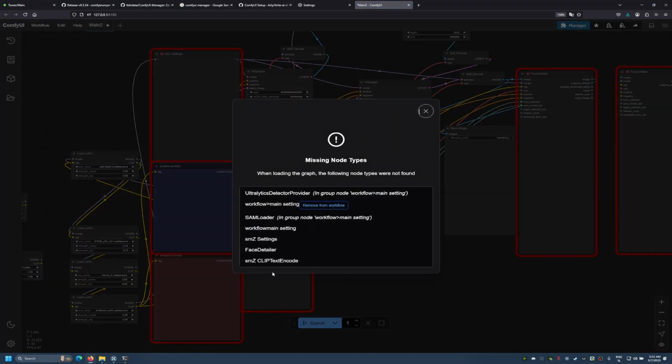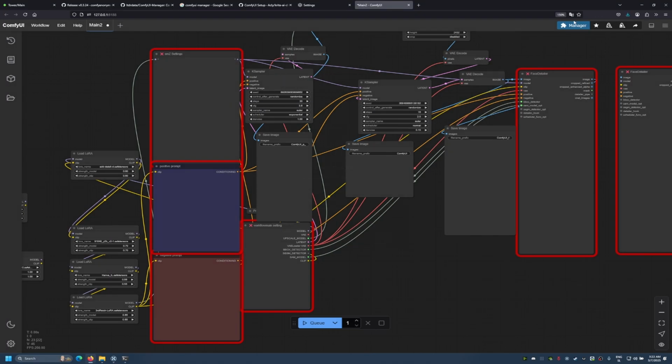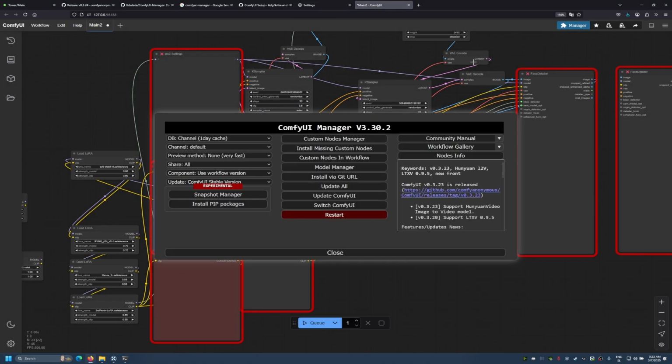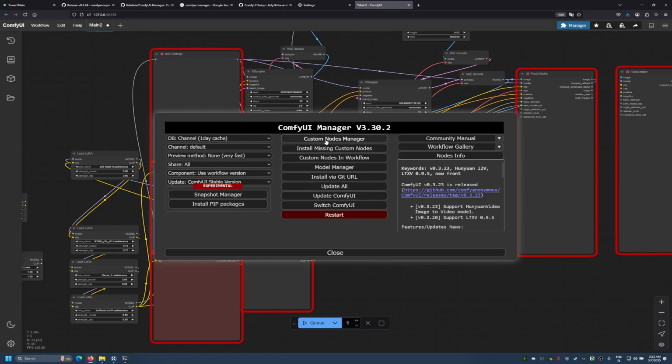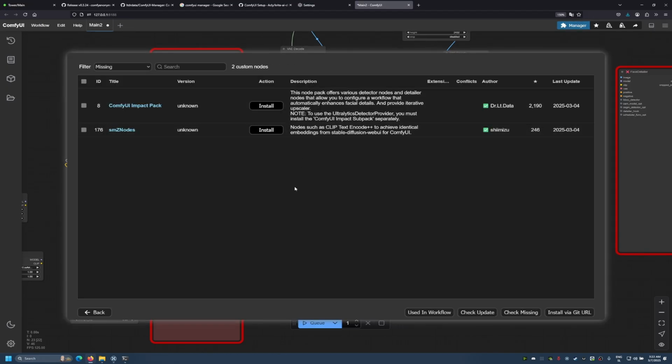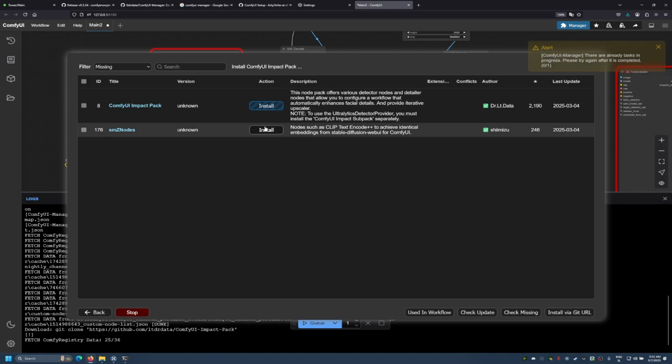And now there's a lot of missing nodes. So what you want to do is, now that the nodes are missing, you have ComfyUI Manager right here. This thing's amazing. So you go up to the right here and then you go into install missing custom nodes and you just install the ones that are missing.